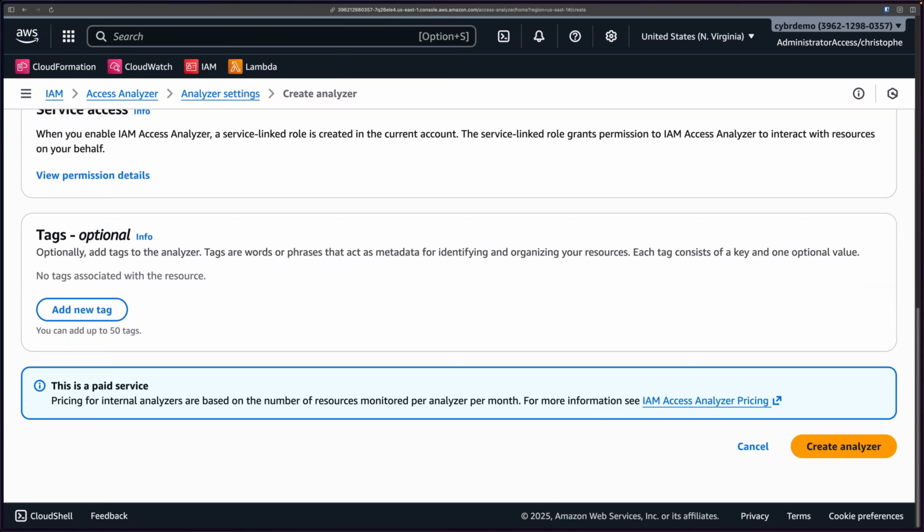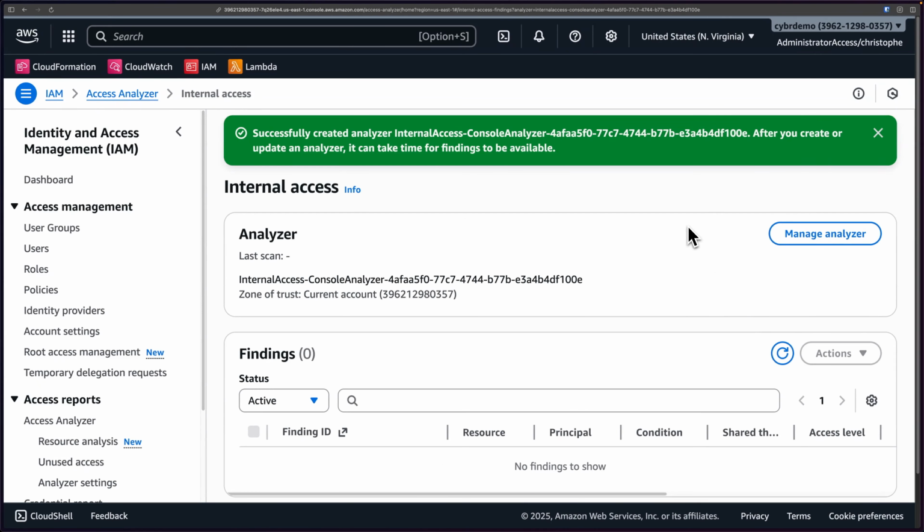And then we'll scroll down. It looks very similar, just gives you a warning that this is paid, and we'll create the analyzer. Now, again, this will take another couple of minutes, potentially more, depending on how many resources you have. And so I will pause here and be right back.